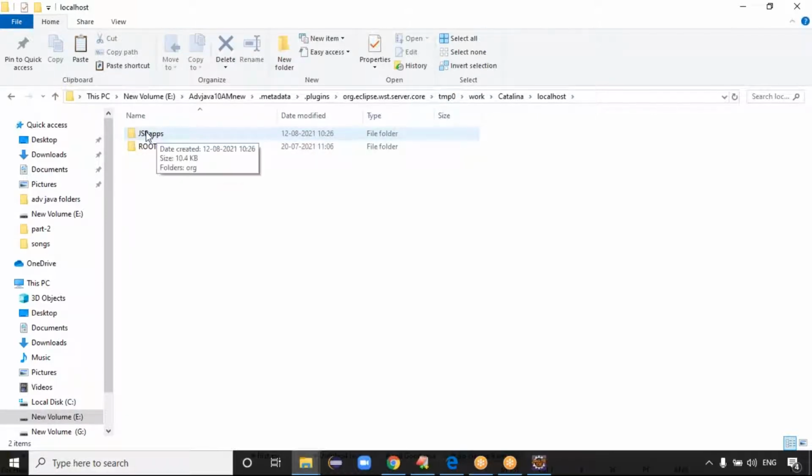See guys, just now I created a JSP app, right? Just see the time here, 12/8/2021. 12/8 means today, just now, right? 10/26, just now created, right? Open this one, guys: org, apache, jsp.